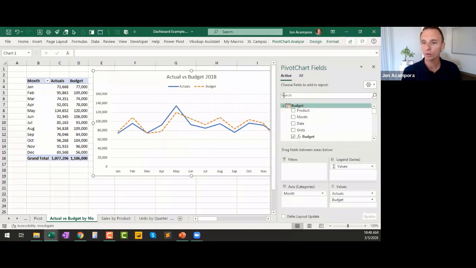The difference is over here in the fields list, you'll see the budget table. If I collapse that, you'll see the calendar table. We have our orders table down here with all of our fields as well. And we're able to add these fields into the pivot table. So that's, again, a very basic overview of Power Pivot.